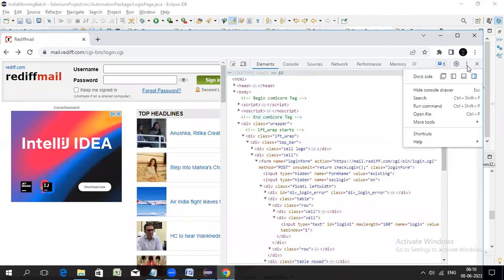You are able to see these 3 dots, right? Here when I click, it shows the dock side. The dock side, you can select this or this or this or this. So now this is selected.